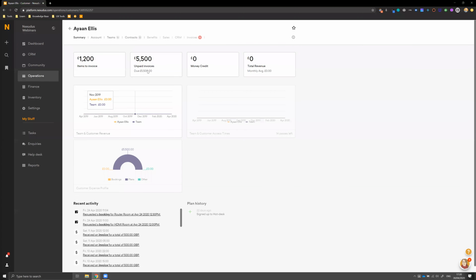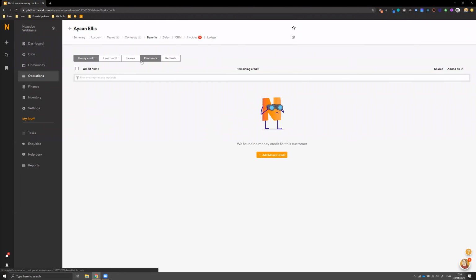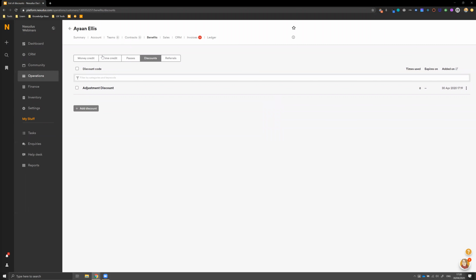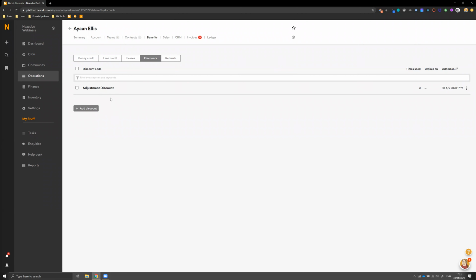Now, discounts are hosted in the benefits tab. You'll see a little discount section here. And because we have already applied the discount, we've added Ion to that customer list. You can see that the discount's already applied here. But if I wanted to apply the discount from here, I could just add a discount and select the adjustment discount. In this case, we've already done that, so we don't need to repeat that action. But this is the other way you can go about adding a discount to a customer.